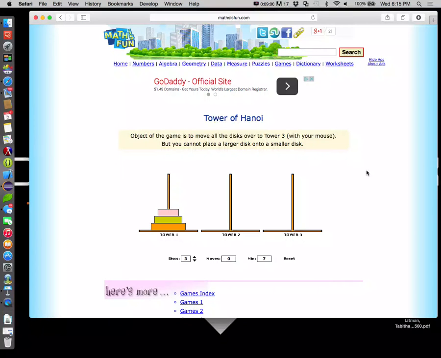All right, so here's our example of Towers of Hanoi. Notice that by default we have a number of disks as 3, but in more advanced versions of the game you could add to your number of disks. And the goal is to get this entire stack over to the other side, so you might do something like this.